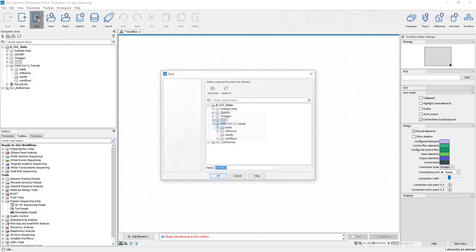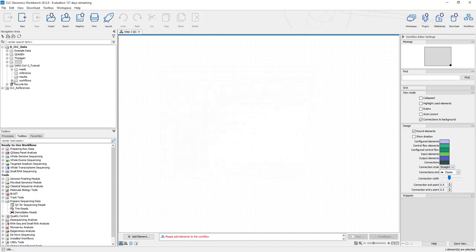First thing I'm going to want to do is save this workflow, and I'm going to save it into the workflows folder in my SARS-CoV-2 tutorial directory, and we're going to call this step 1. It's the QC step where we're going to do that initial QC analysis. Okay, and now we can see the workflow in there, step 1 QC.